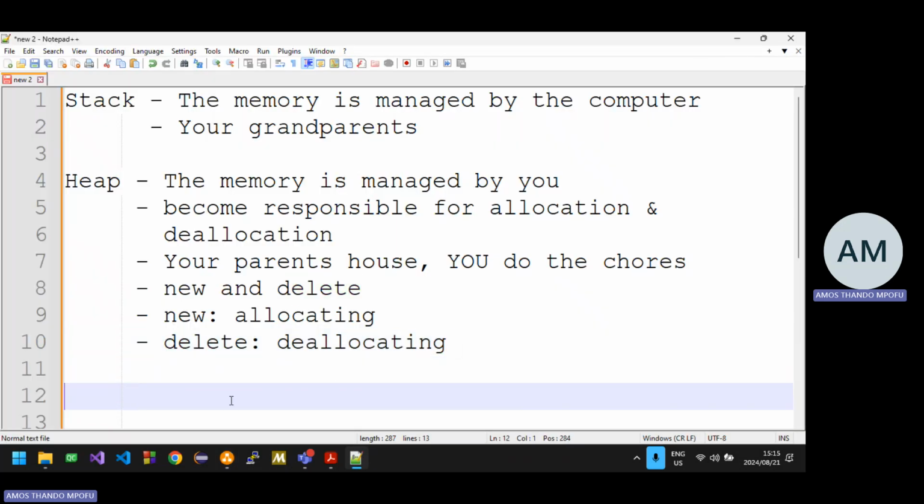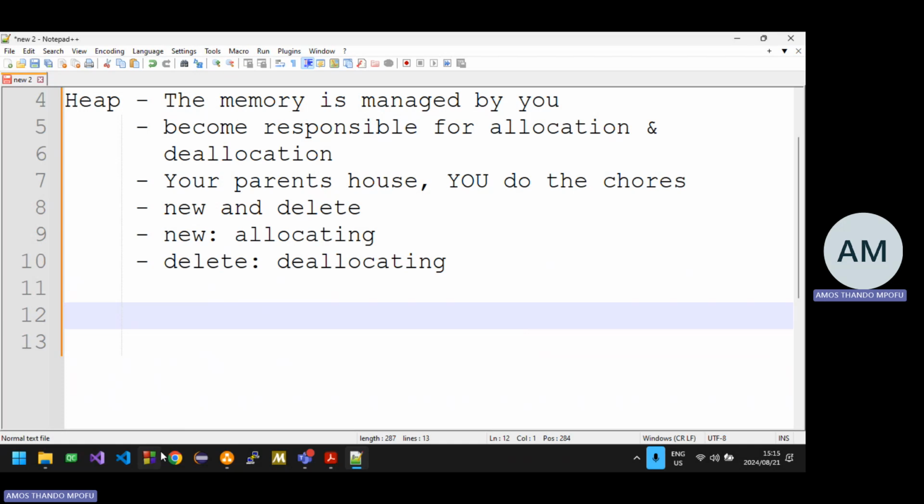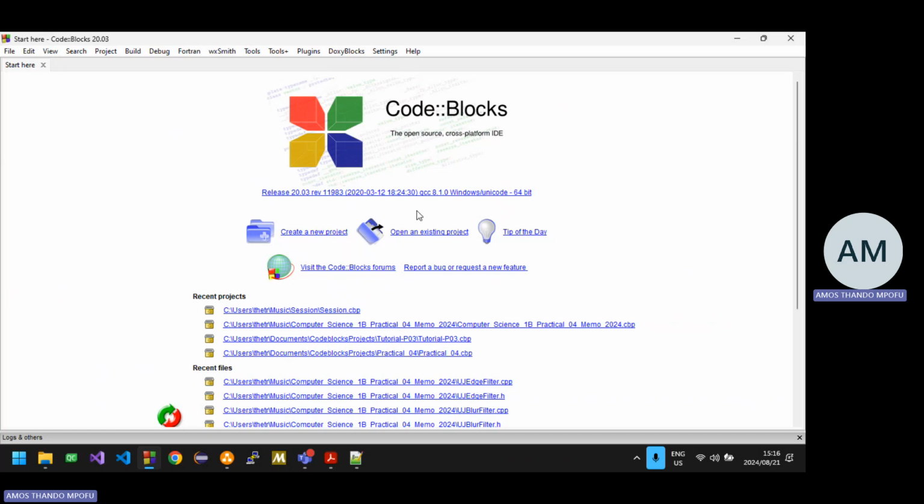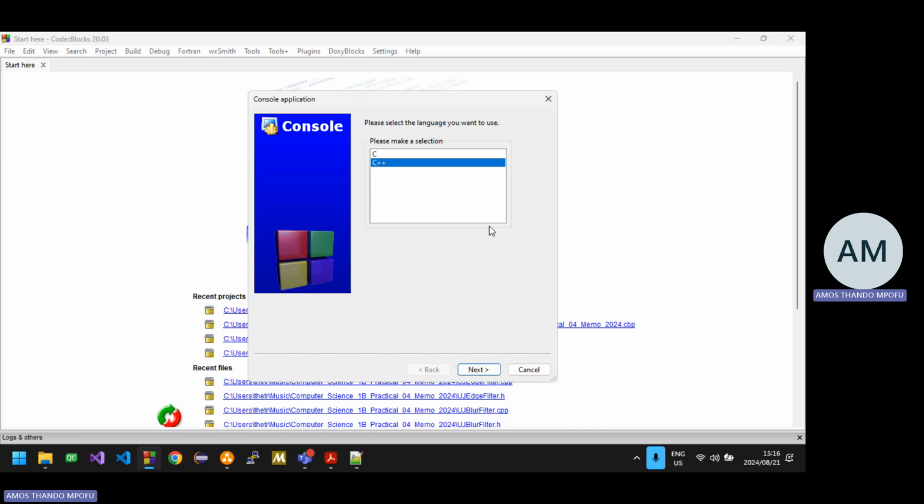Let's say I do this, right? Let me show you something. Let me open Code::Blocks. I'm going to write the code to show you that it actually runs. We can use the new keyword to initialize an integer, to allocate memory for an integer on the heap, I mean, using the new keyword. We can do that.